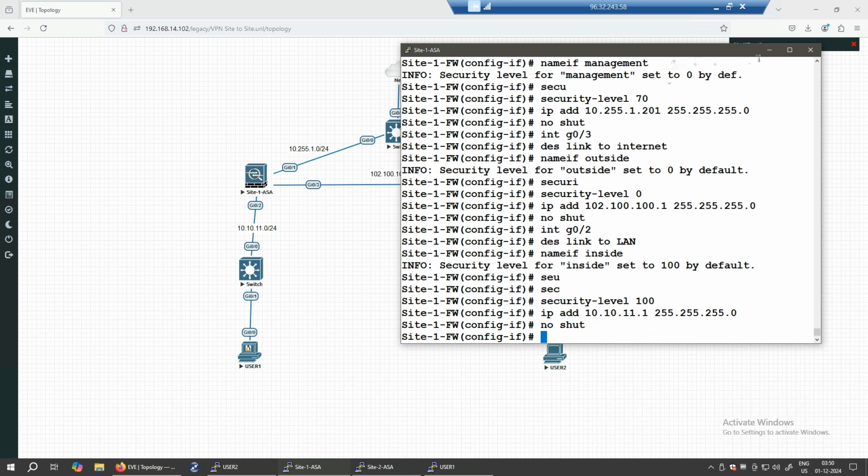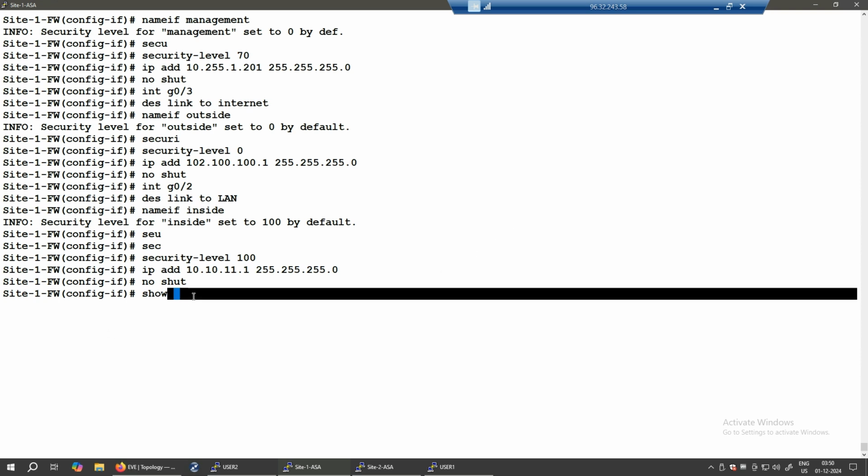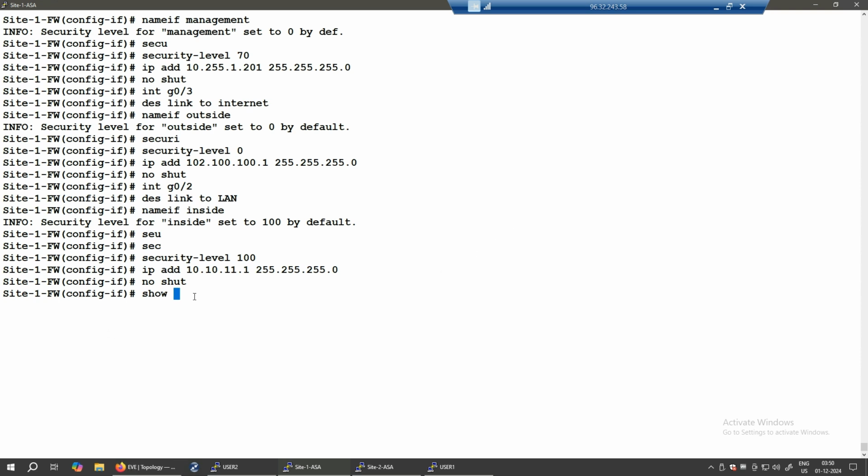So let me make this one bigger. And now, how do you verify your interface if it's good? In the Cisco ASA firewall, you don't need to add "do" when you are verifying something. You just have to type what you want to type. So all your show commands can be typed without you having any issues. So you just do show, and in this situation, you are going to have show interface, not IP.